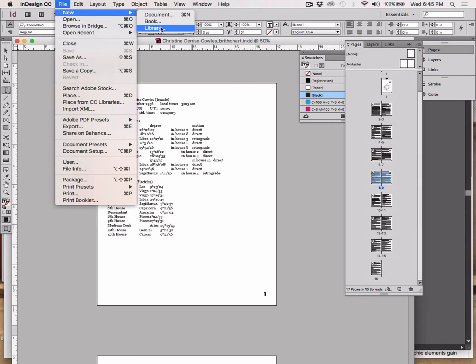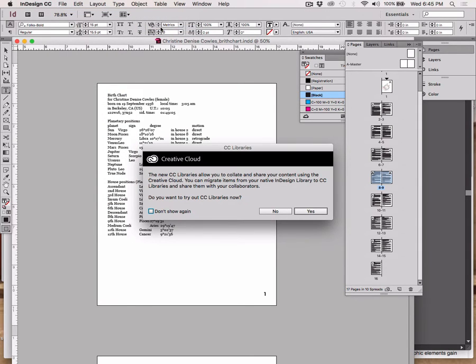And then there's a library. A library in InDesign is a place where you can save elements such as a logo, a color palette, or a grid used for layout that you might want to use multiple times and not have to measure all over again. Very, very helpful thing. And so here I've now started a library. The new libraries allow me to collate and share my content using the cloud. I can migrate items from old InDesign to cloud libraries and share them with my pals.